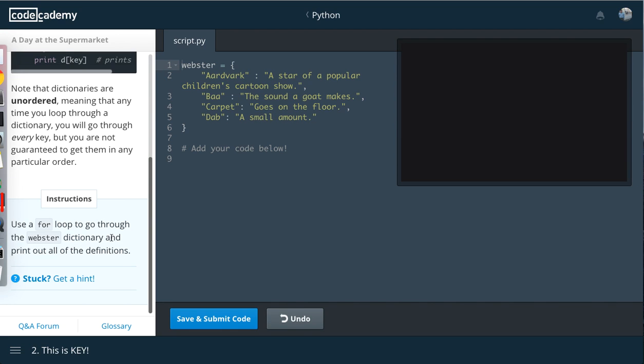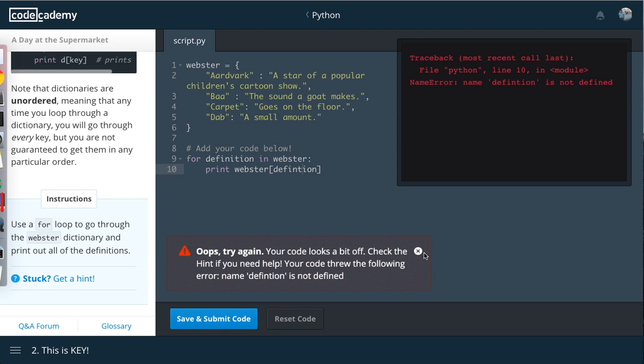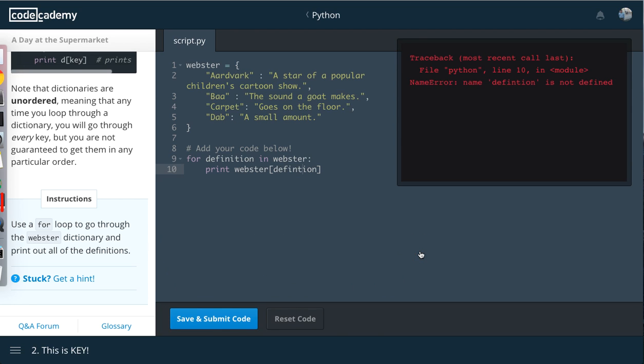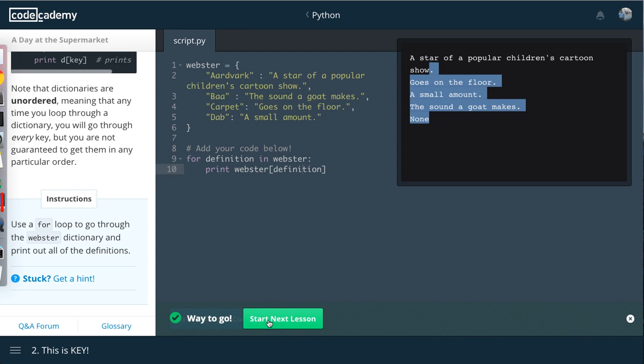Let's reset the code and use a for loop to go through the Webster dictionary and print out all the definitions. So we'll do for definition in Webster. Okay, and then we just want to print Webster definition. So this is the dictionary and that's the key, so we should get the value. Definition is not defined. Okay, let me spell that right. Let me try it again. There we go. We got all our values.